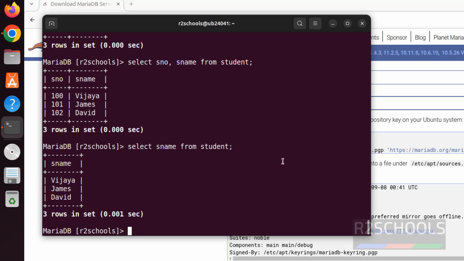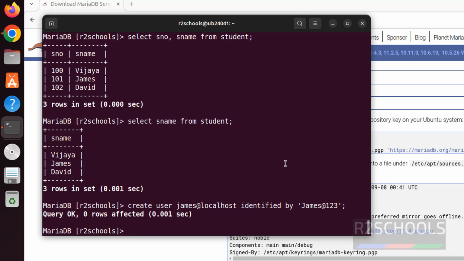Now create a user. Create user James at localhost identified by password. Here password is, we have successfully created, but let us verify the list of the users. Try to run show users. This will throw an error because there is no command like show users.